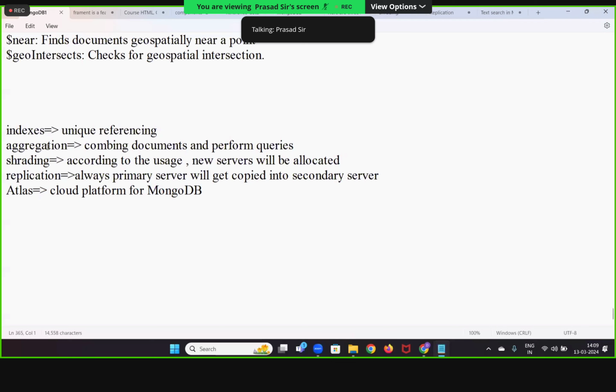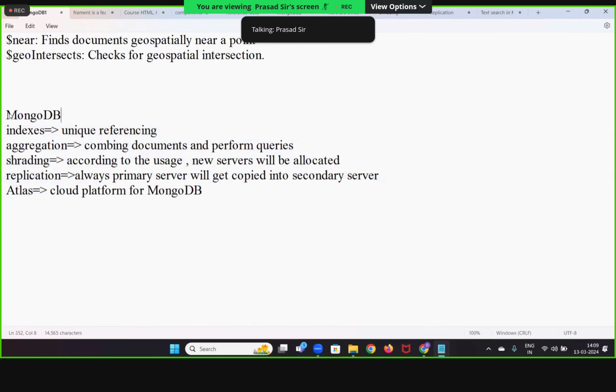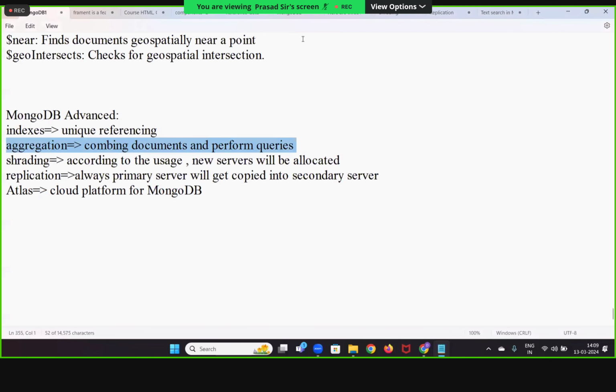Now let's start. Here we need to understand these particular topics mainly to make it MongoDB advanced. Whatever you learned is just the basics. For advanced MongoDB, you need to know what an index is, what aggregations are, what sharding is, and what replication is. Sharding and replication are easy. Mainly, you need to know aggregation. Once you understand aggregation, almost all of MongoDB is done for you.